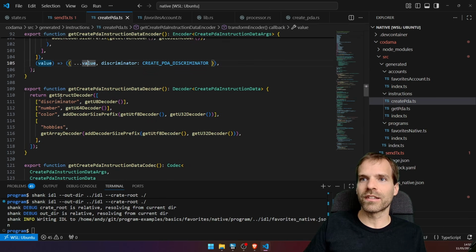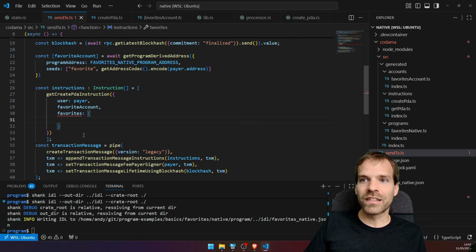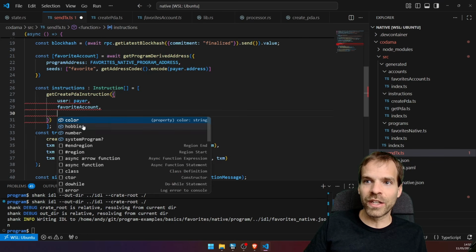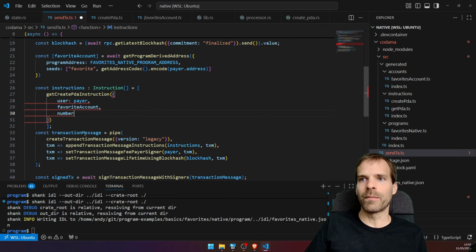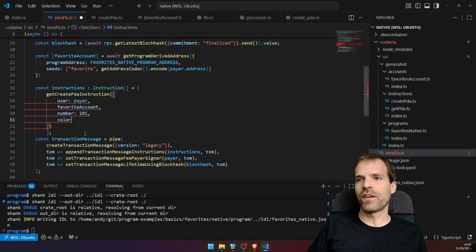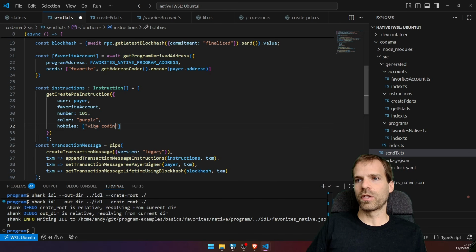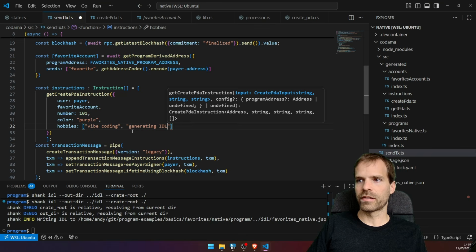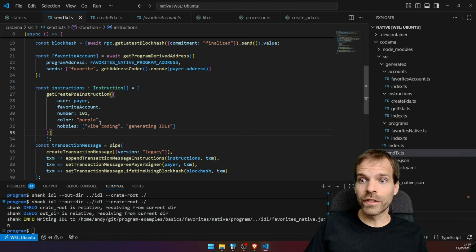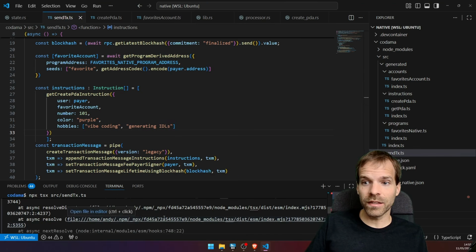That's much nicer. Cool. Because then in my sending script, I don't use this favorites type as a whole, but I have the individual things that I put as instruction data, namely color, hobby, and number. My favorite number obviously being 101, my favorite color obviously being purple, and my hobbies being, how do I put that as a vector, as a string array, vibe coding and generating IDLs, favorite hobbies. And that should now actually run. Let's see if it does.